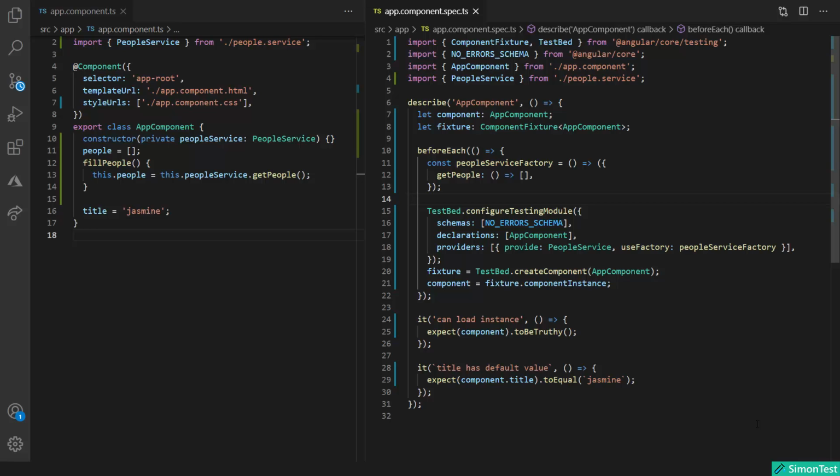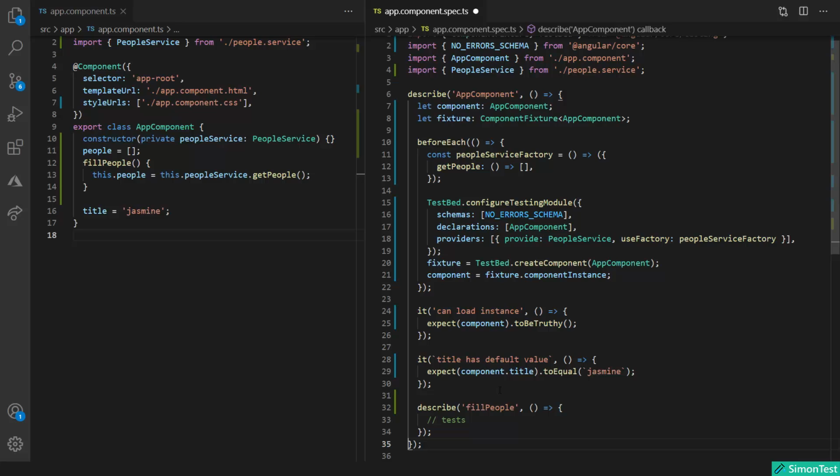We're going to test that the method, fillPeople, sets the array of people correctly. You typically want to test the user interactions of a component, not the implementation, but that's not the topic of this video. If you want more information about testing user interactions, check the links in the description. We're going to use a describe to organize the tests. Inside we're going to have a test that will check if the method sets the array from the service.